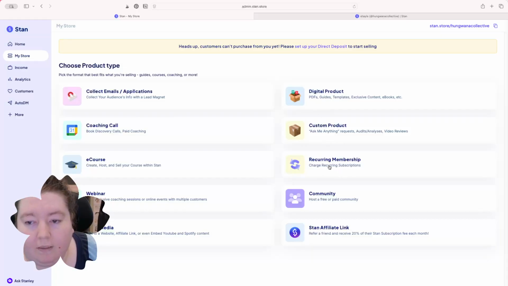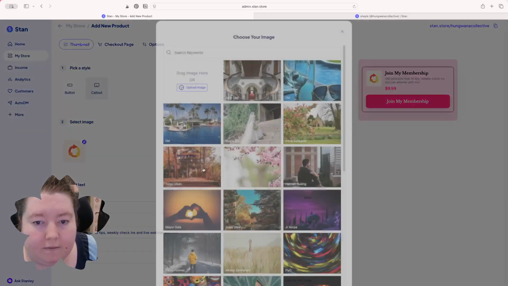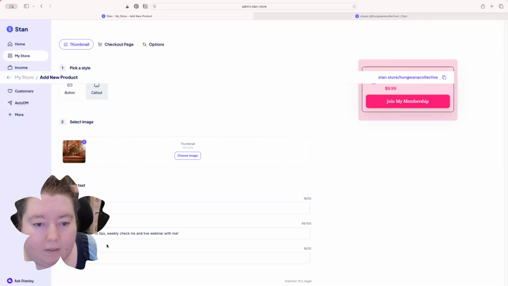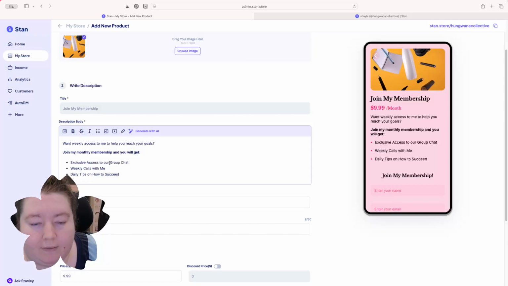a digital product. And then recurring membership. So if we go here, we've got a button in this. So let's choose an image. And then you just join the membership, tell them what they're going to get, and then, like I said, call to action again. And then, yeah, this will teach you what the membership's all about in here.